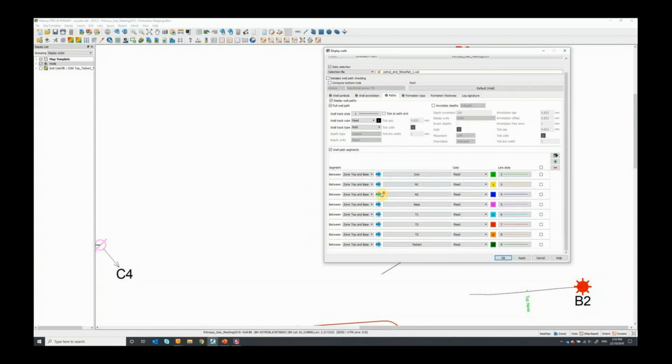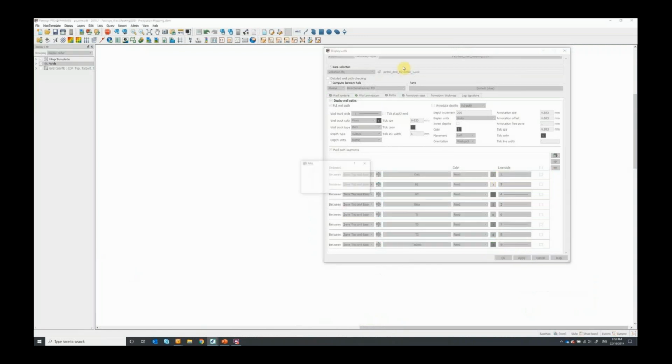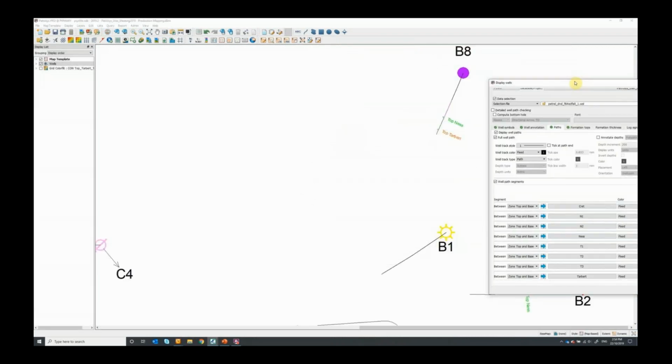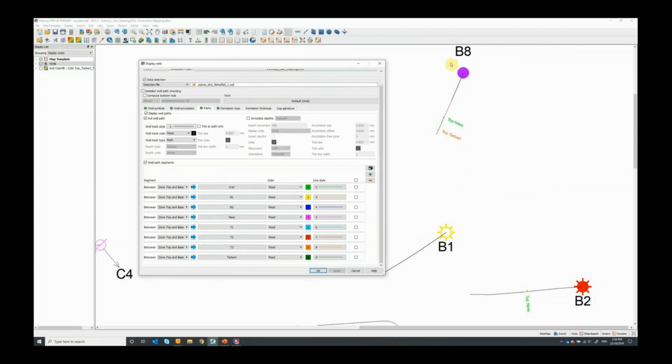So I have segments for each top and base that I have available in my well data in this particular case. If I click apply and then zoom in, I see that there are different colors associated to each one of those segments. If I want to edit them in bulk, I click this box here, and whatever modification I do to any of those segments will be applied to all of them simultaneously.